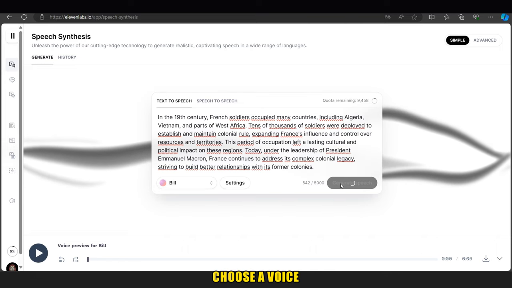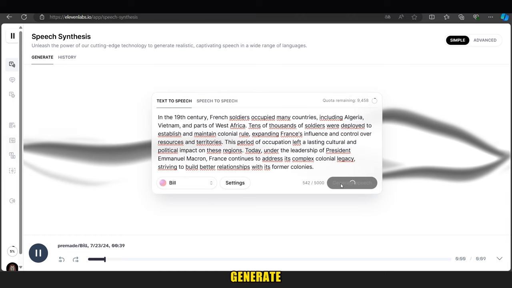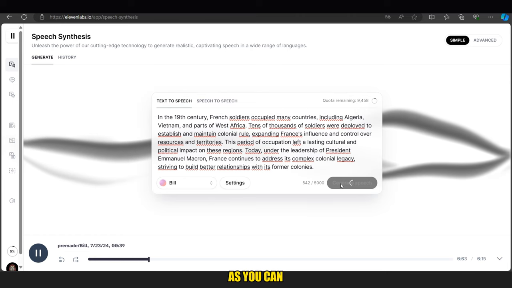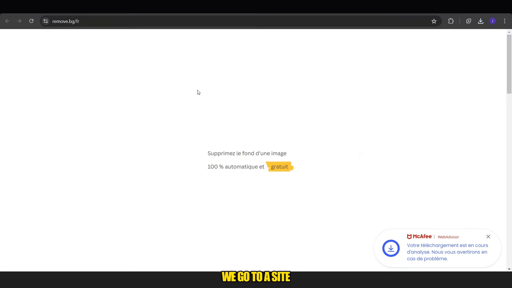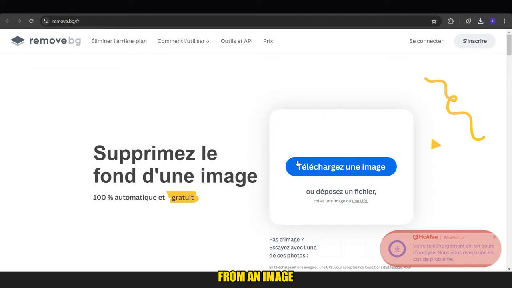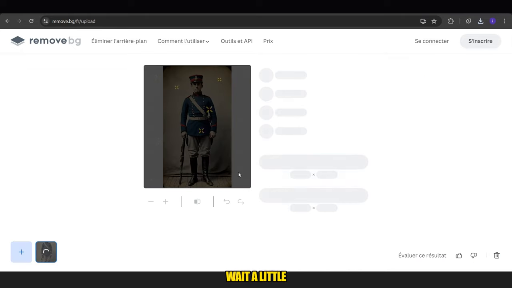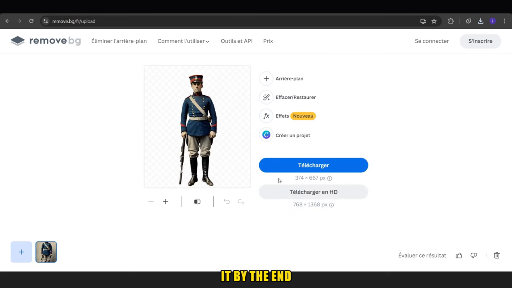Choose a voice, paste the script here, click the generate button, and download your vocal, as you can see. Now we go to a site to remove the background from an image we will need at the beginning of the video. Upload it like this, wait a little, and download it by the end.